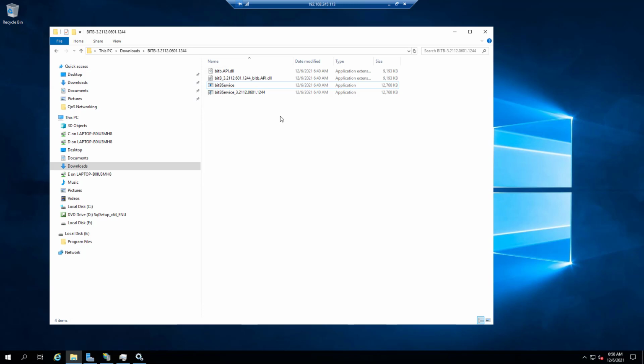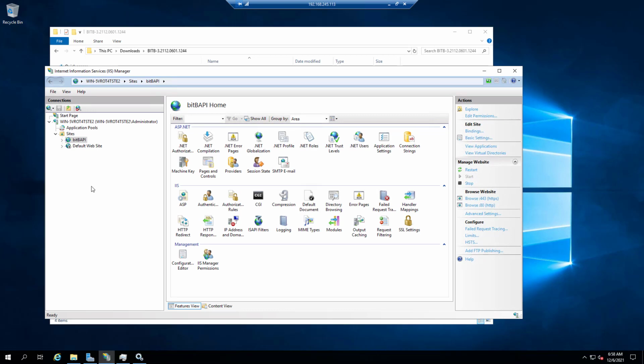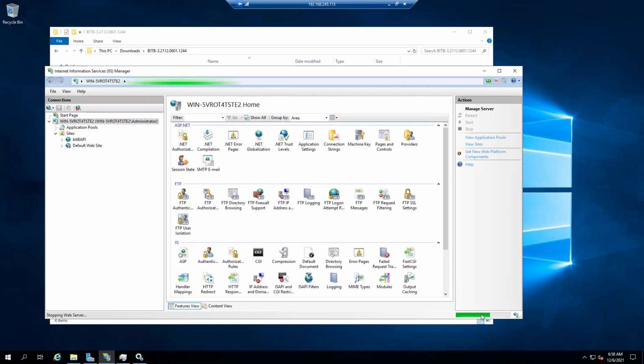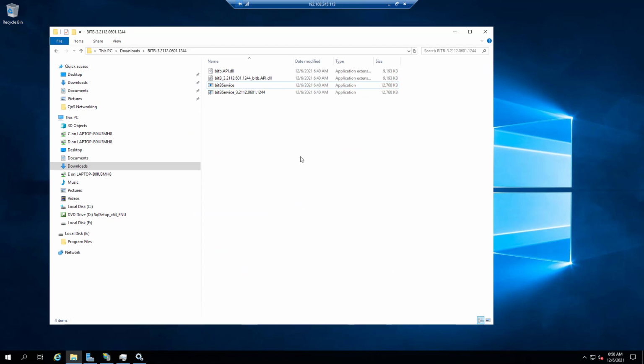What we want to do first is stop some services. The way that bitB server runs is it uses an API to build an API pool to build a website. So the first thing I do is I go up here and I just stop the whole web service. You'll see down here that it's stopping. And then I'm also going to stop the bitB service.